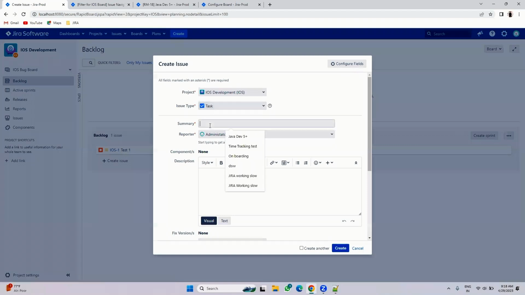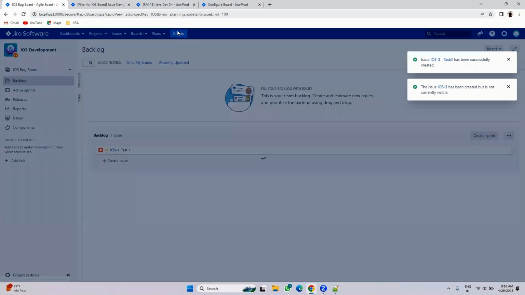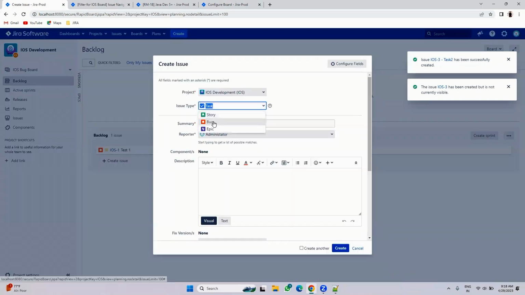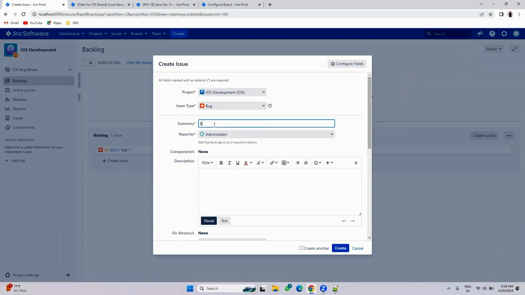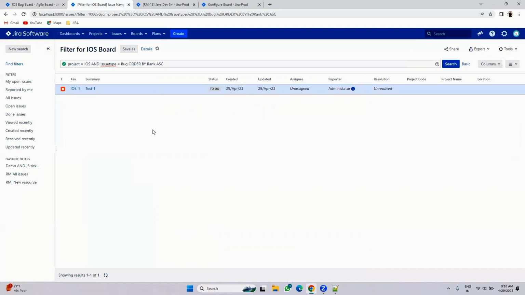Okay, so if I create a task, for example task 2, it will not come here. But if I create a bug, see, I can see the bug. But how do I need to see the task also? Same, can we create another board also?